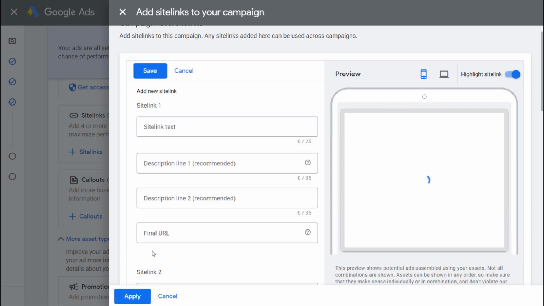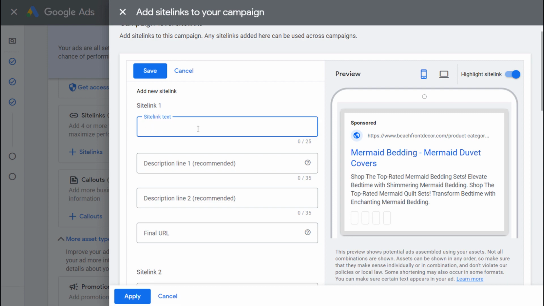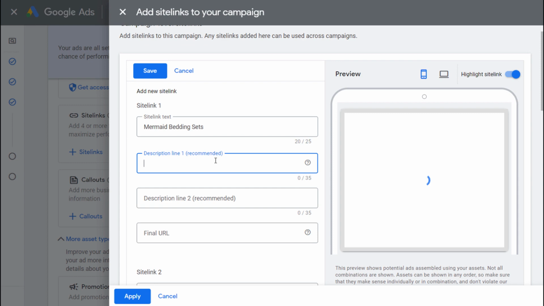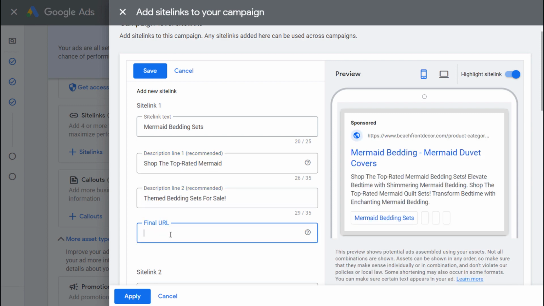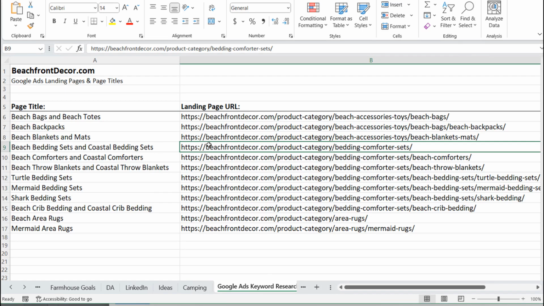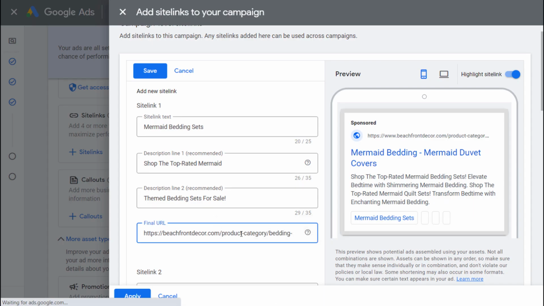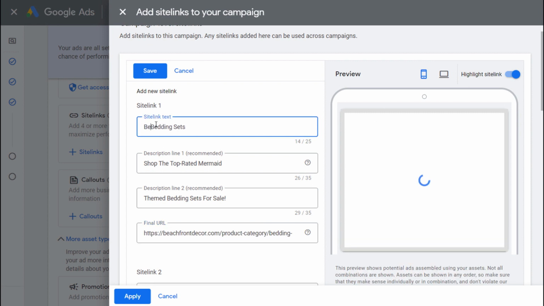Why not? We'll do new site link, and the way to add a site link here is I could just do something like mermaid bedding sets. We could add a quick description line 1 and 2, and we could set our final URL here as our mermaid bedding sets page. Now this is basically going to add another link to the bottom of our advertisement with mermaid bedding sets. So what you could do is instead of something like mermaid bedding sets here, come back over to my spreadsheet real quick, take my beach bedding sets page, and maybe just use a more broad page. So if somebody's searching for mermaid bedding sets, then they have the option to say, okay, instead of going to mermaid bedding sets, we want to go to beach bedding sets.